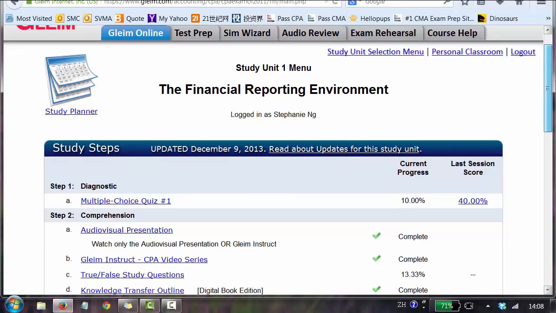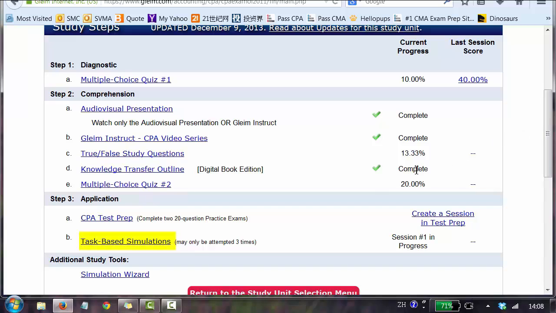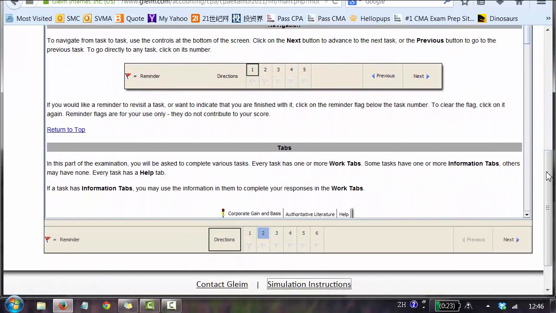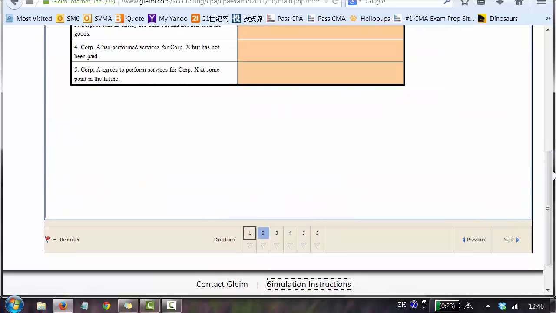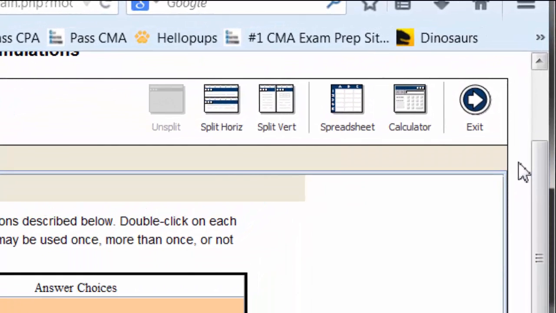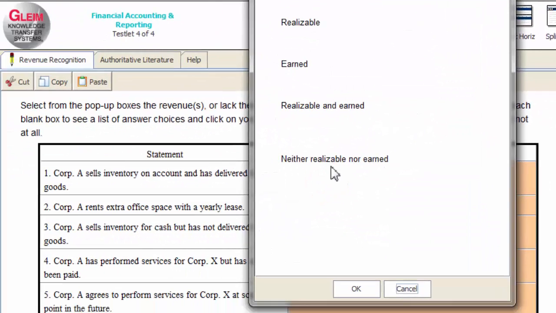Step 3 starts with simulation questions. Sims are condensed case studies for examiners to evaluate your knowledge in a specific area. In the Gleim CPA Review System, you can only attempt each simulation question 3 times. Please spend the time to read through these lengthy explanations. You want to do this now instead of on the exam day. Also, click around and check out the different features including the unsplit and split format, calculator, and a spreadsheet. Let's look at the first question.